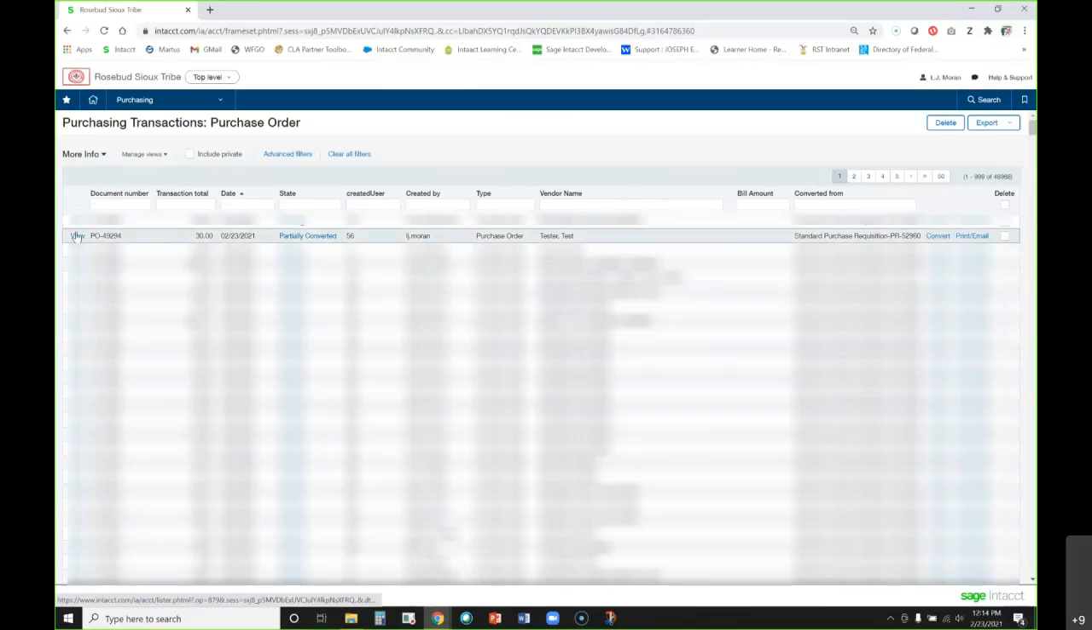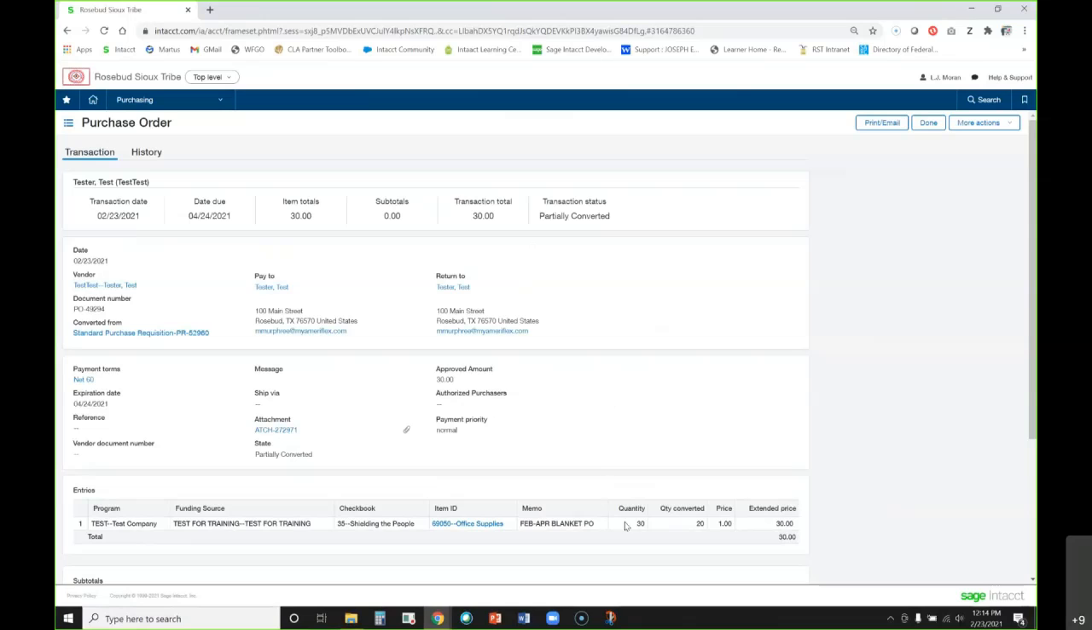Our PO is still partially converted. We started with a quantity of 30. We've converted 20 of it. So once we're getting ready to pay the month of April, if we've estimated correctly, as I have in my pretend example, then we'll be fine for the next $10 installment.